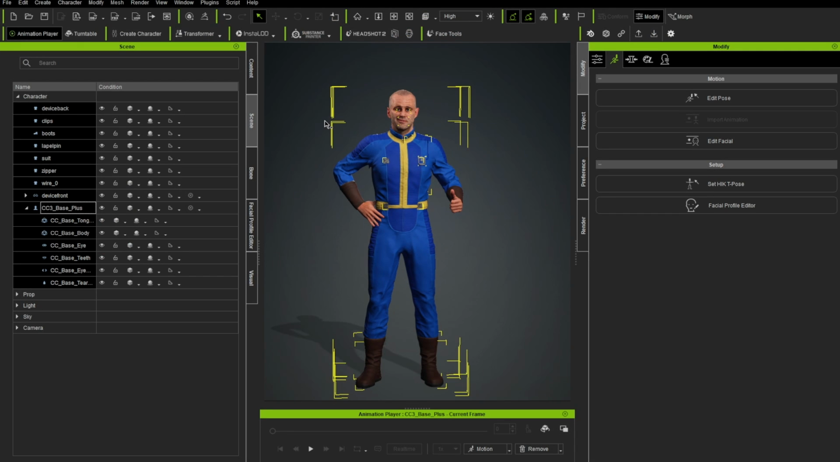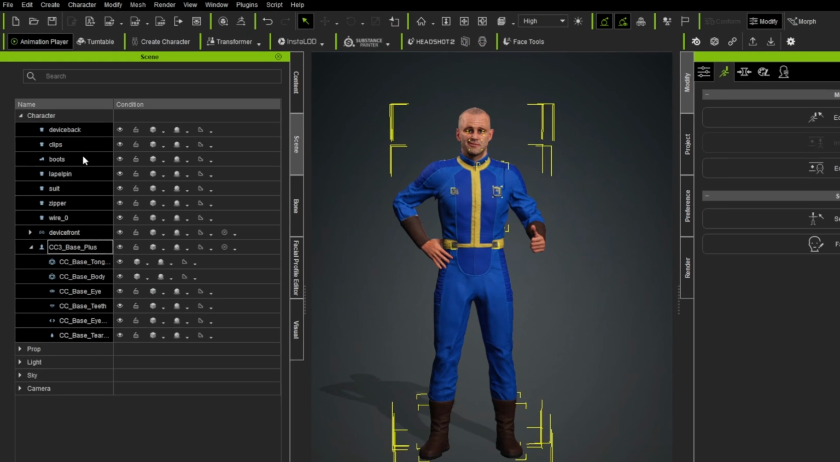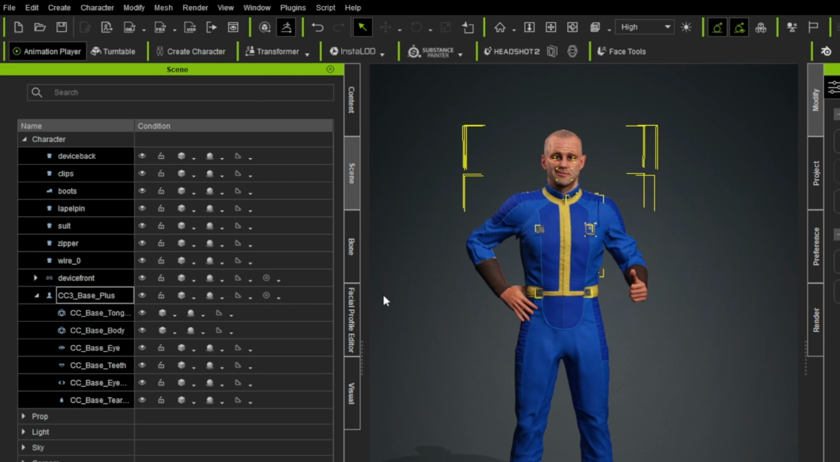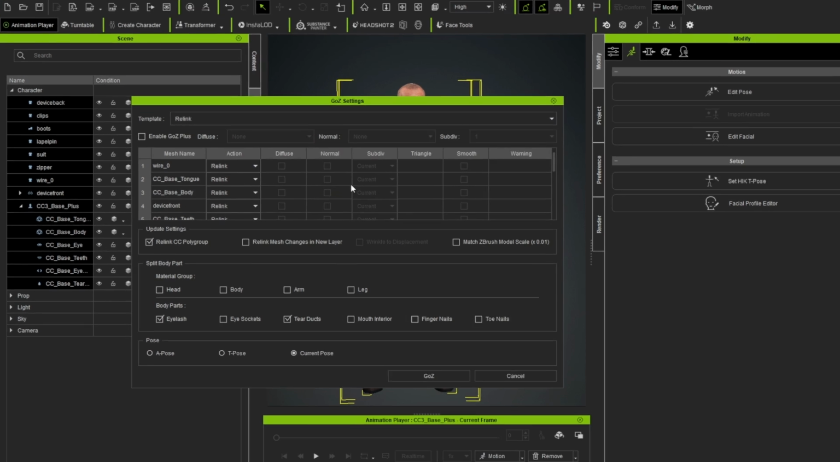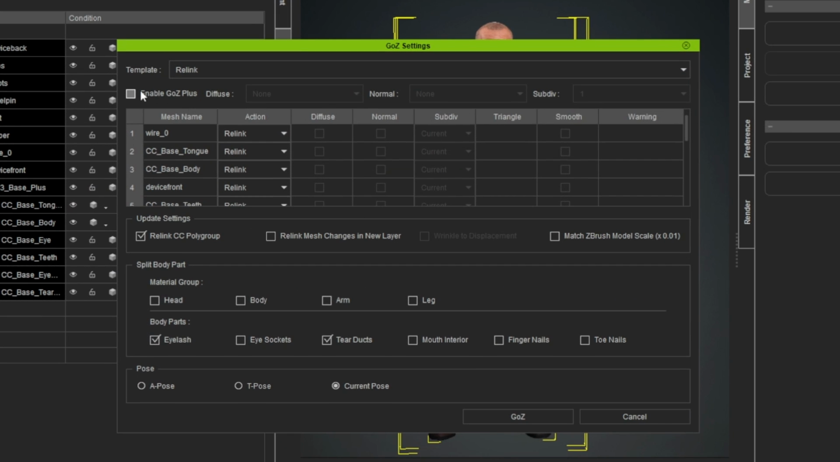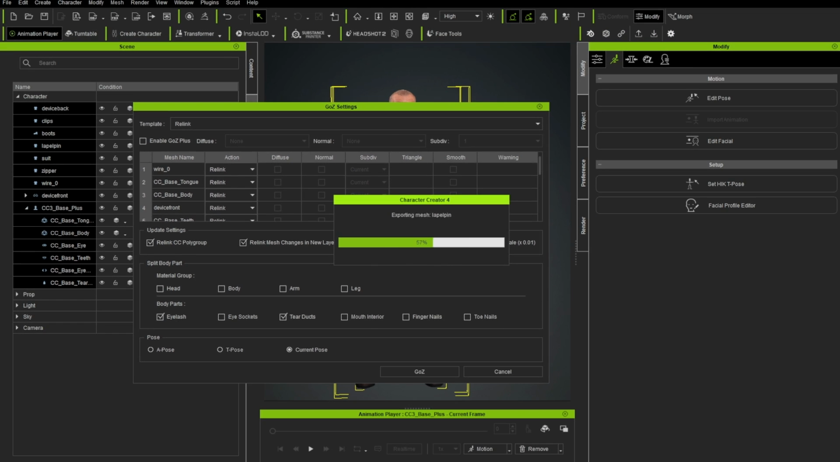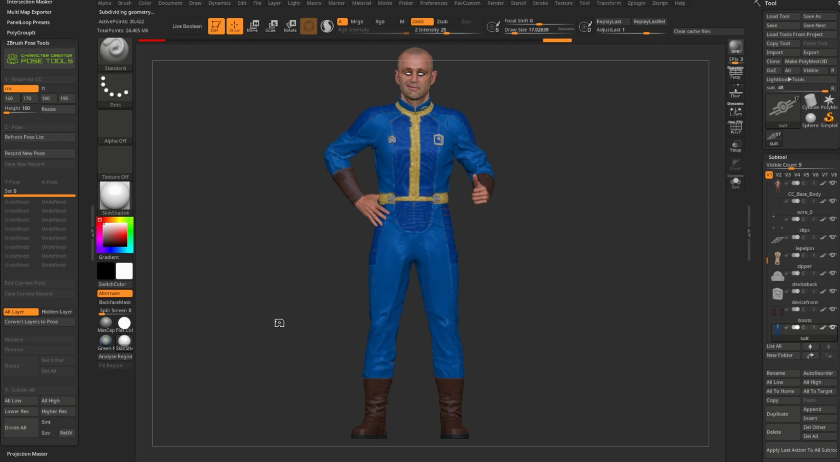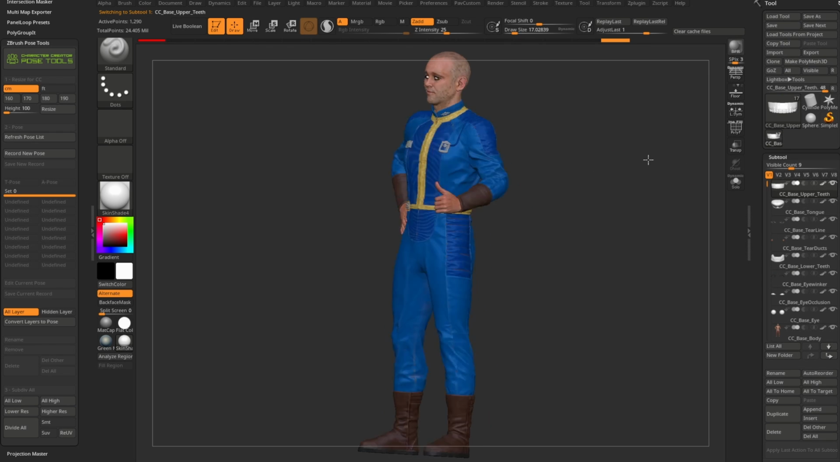We can also, if we want to use the GoZ Plus functionality, select all these. We're going to say GoZ back. Again, we're not baking any diffuse or normal back, so we're going to say enable GoZ Plus is checked off. However, there is a new Relink mesh changes and new layer option, so go ahead and check that on. Again, we already have our tear ducts and eyelashes separated out from previous GoZing, but what we want to do this time is GoZ the current pose over, so make sure you have that checked, and then we'll hit GoZ. There you go. All of our subtools have been updated.